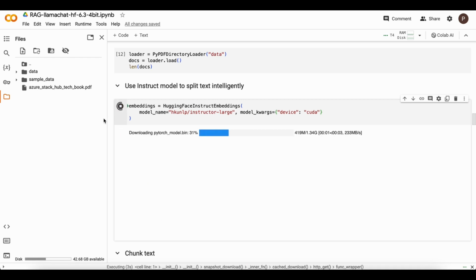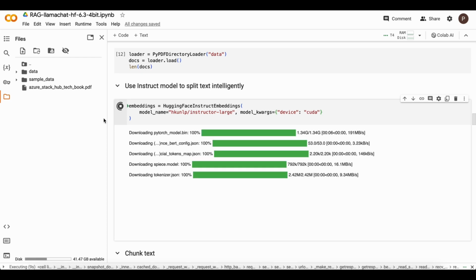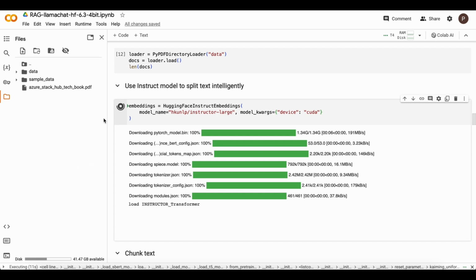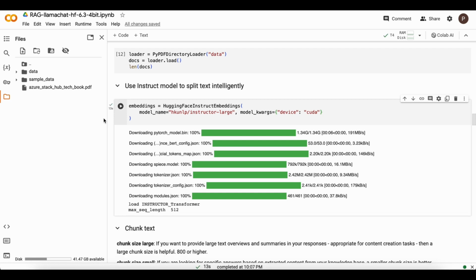So I need to download the Hugging Face Instruct embeddings model that converts our PDFs into vector embeddings. So it's going to be using instructor large. The model has downloaded. Seems like the tokenizer is downloaded. Everything looks good.